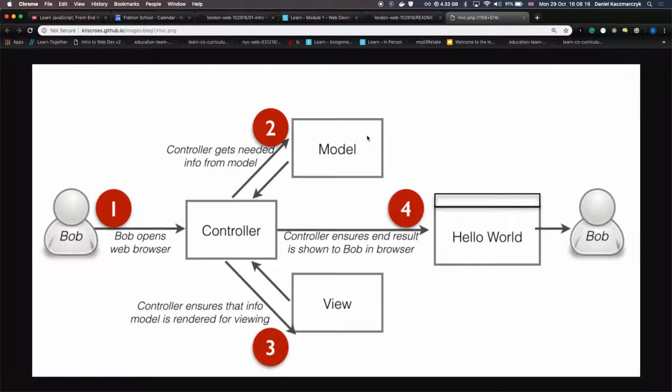You may get that kind of an impression that this is what's happening. No, this is not what's happening. Browsers only understand JavaScript, nothing else.